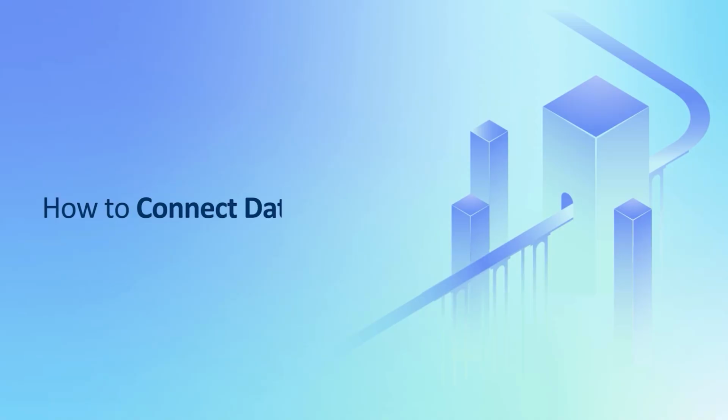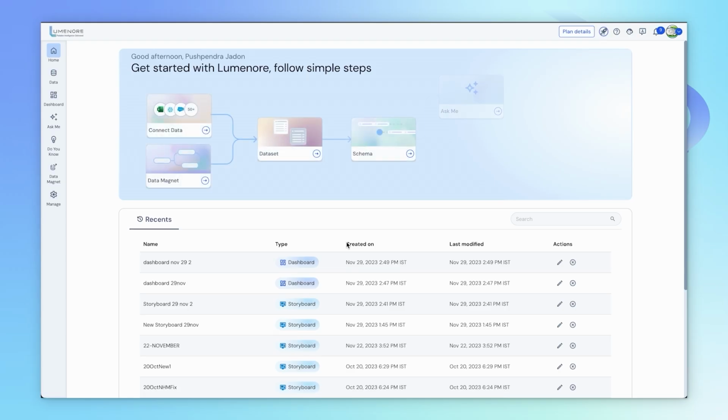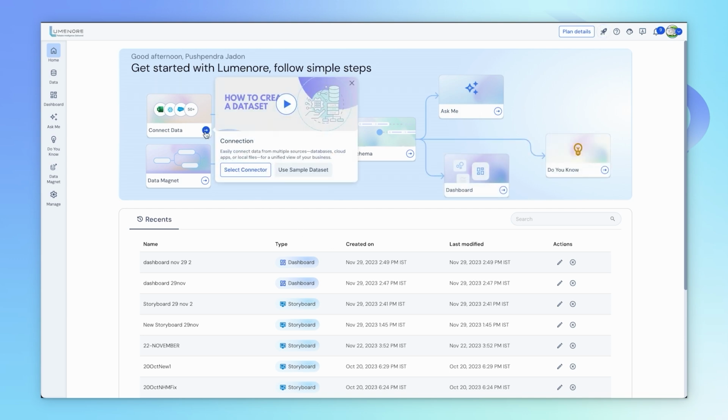Hello there. In this video, we will learn how to connect Dataset. Log in to Lumenore. Now on the home page, navigate to Connect Data.